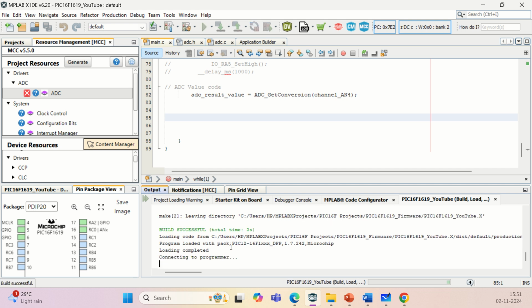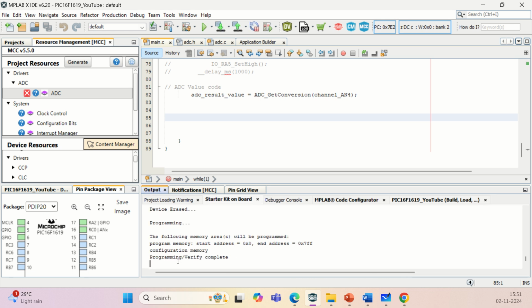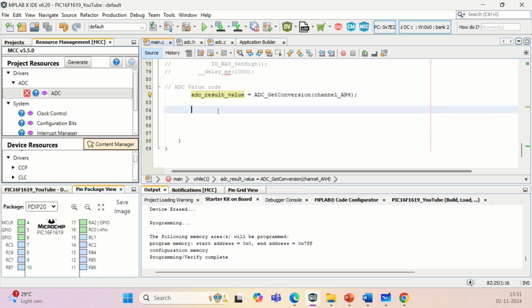So I have connected the board, connecting to programmer, configuration memory erased. Yes, programming is completed. Okay. So you will be able to see that as I rotate the potentiometer, it is giving me the result. However, to see the result, let me do one thing. I will add this particular ADC result value to a variable watch window, and as I rotate, you will be able to see that result.